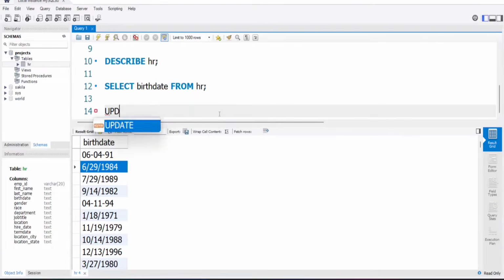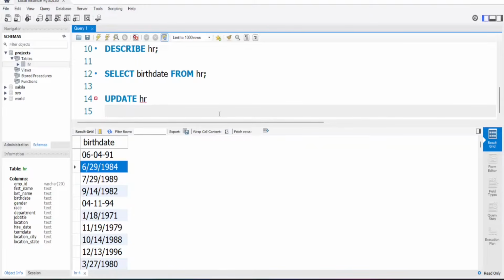You're going to write that code. So what you have to do is update your table. So we'll update HR, and then you'll set our birth date column equal to. So you are going to use a case when statement. A case when statement is basically like an if statement. So if a certain condition is true, then you do this. If it is false, then this needs to be done.